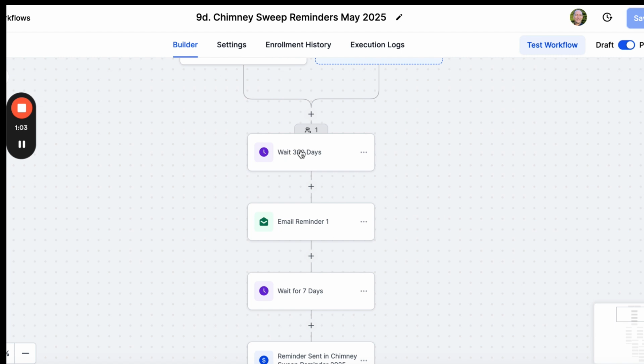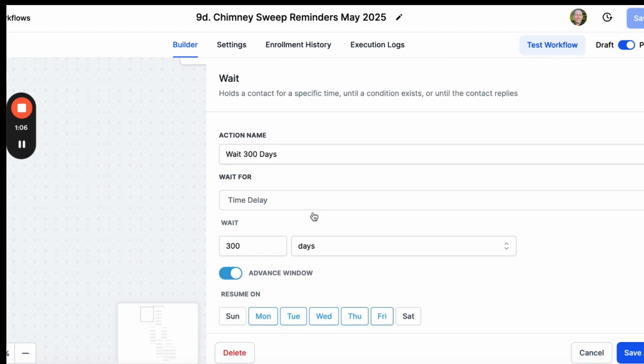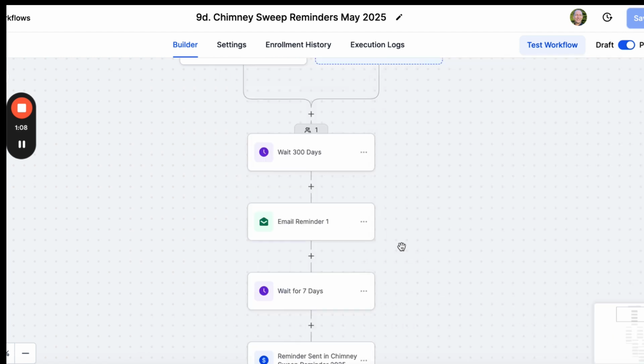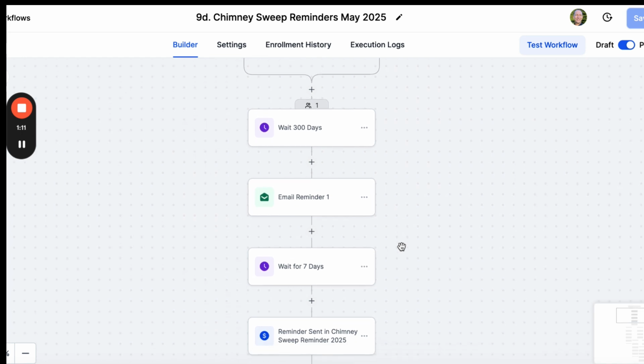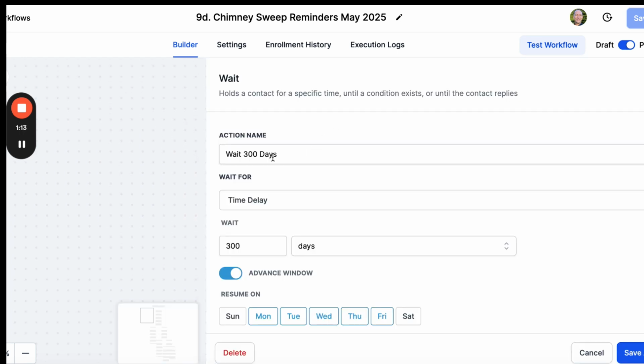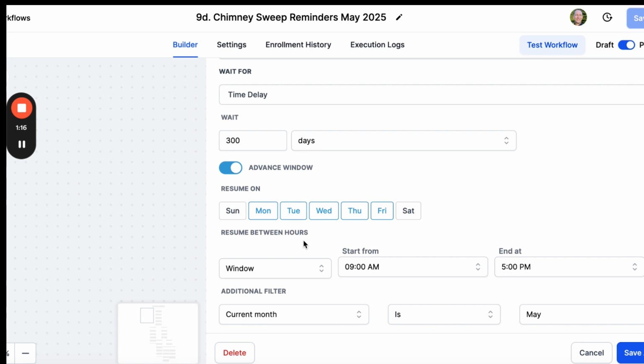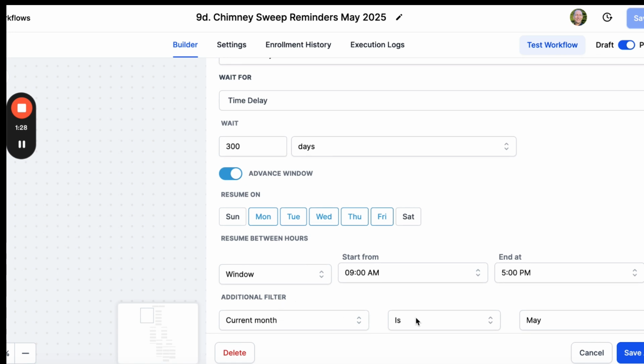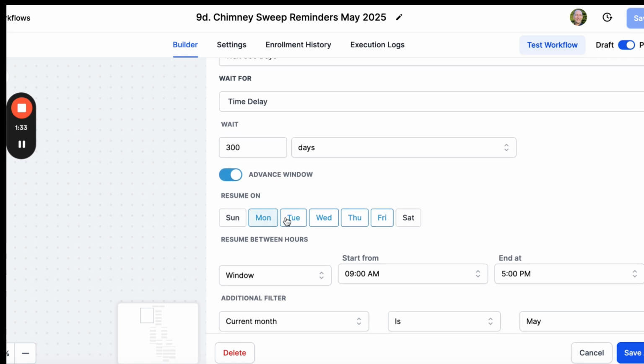So the reason why I put in 300 days was because I want to wait until close enough to the day, because the other thing about this 300 days is that I've set it so that it will only send the message if the month is in May. So the current month is in May, so it's going to wait 300 days, then it's going to wait for the month which is in May. Once it's in May, it's only going to send a message between Monday and Friday, and only between the hours of 9 a.m. to 5 p.m.